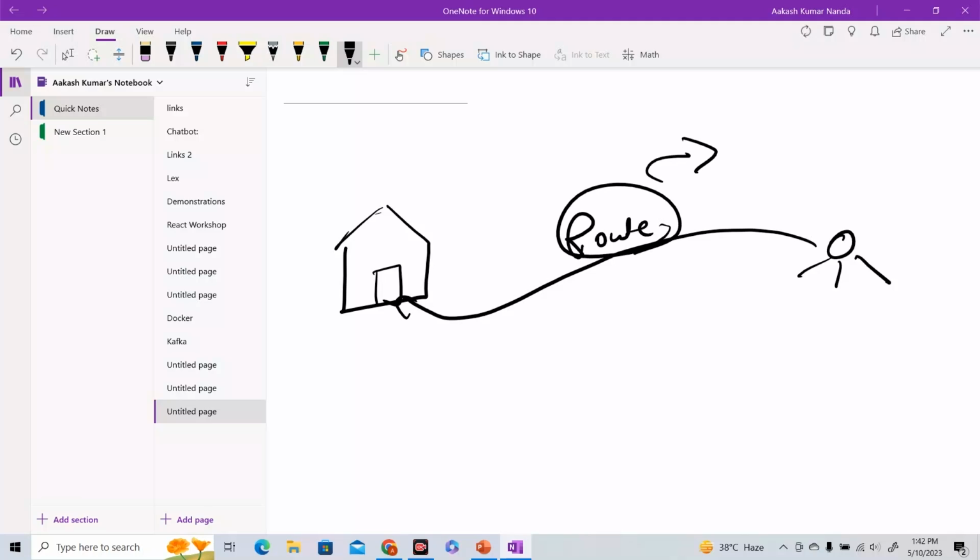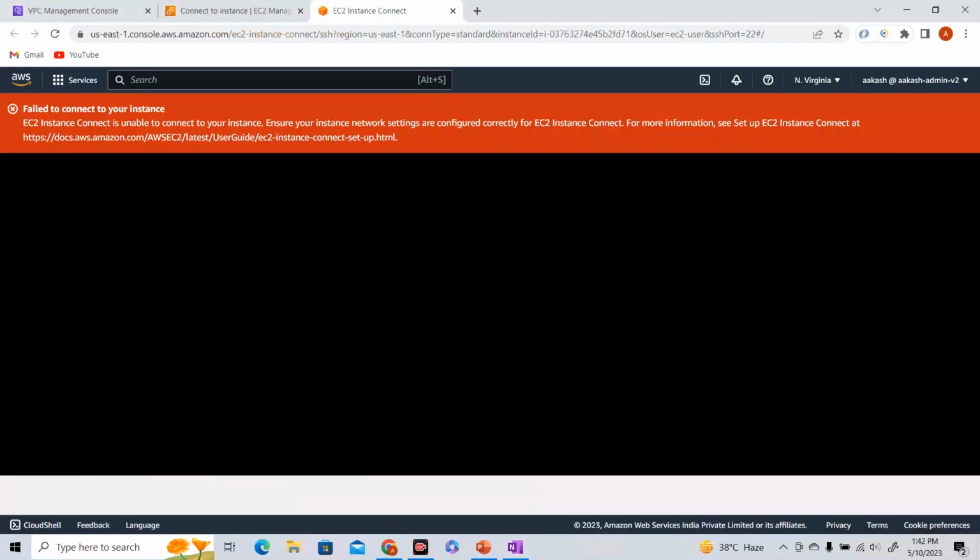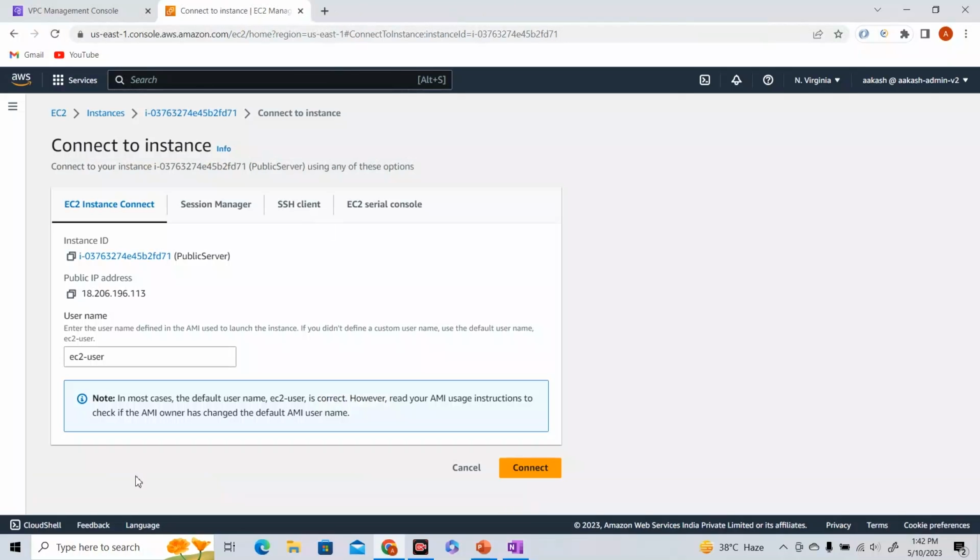So this is where the route table comes into the picture. You need to establish a route to the internet gateway so that your EC2 instances will know, okay, this is the route to reach the public internet through the internet gateway. So we need to edit the route table in this particular case. I hope that makes sense.